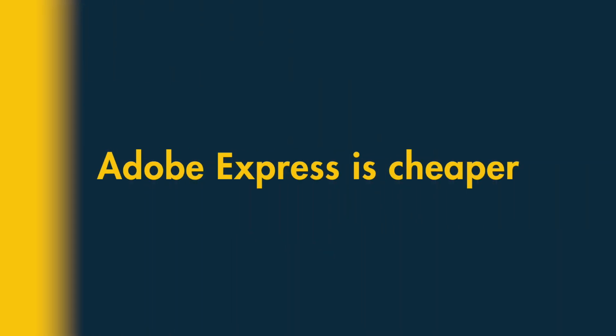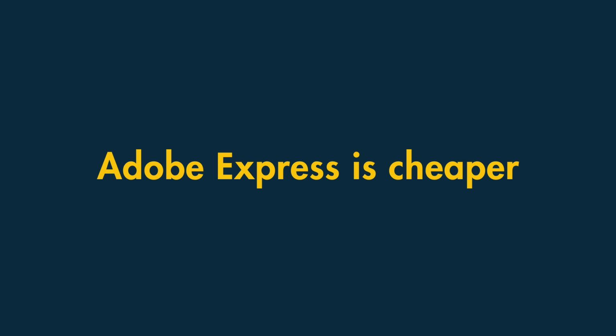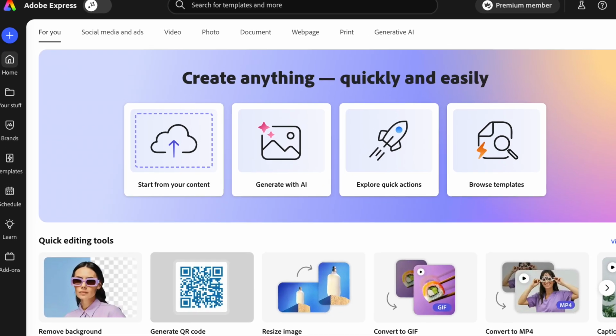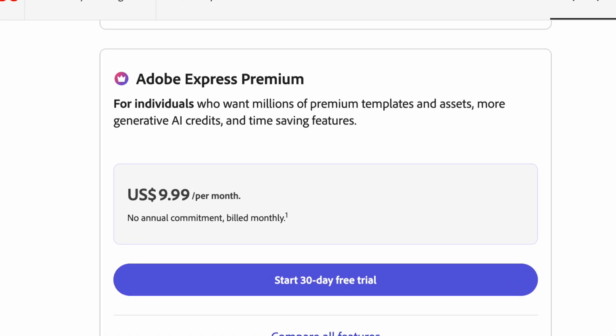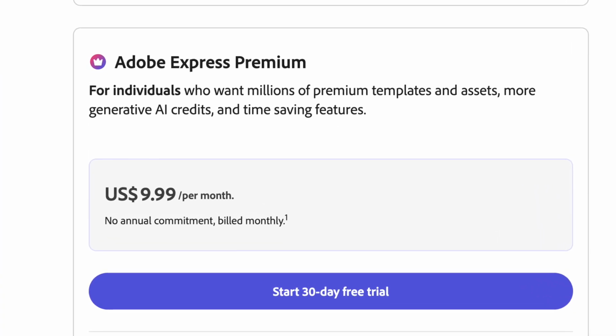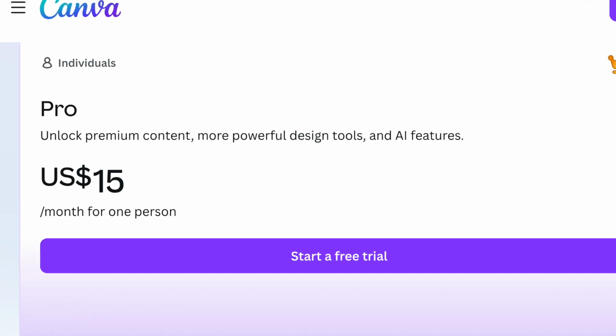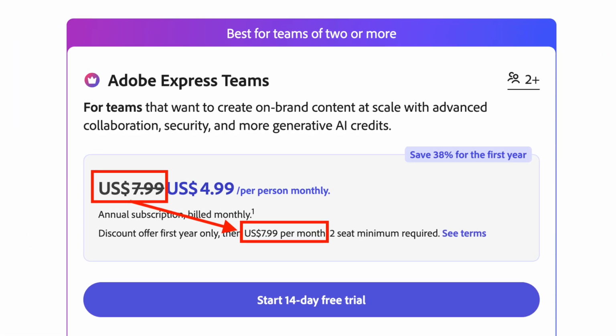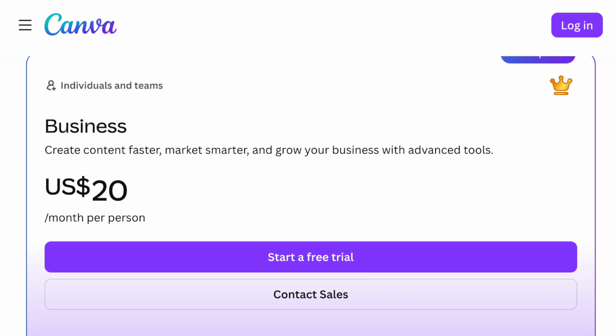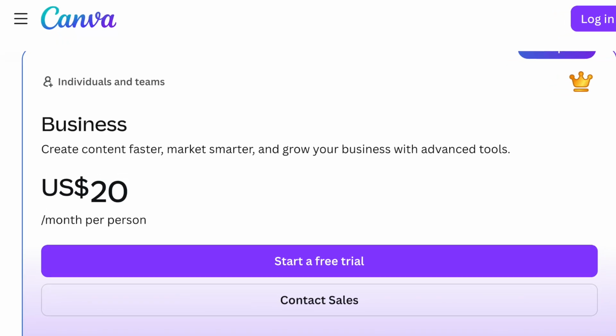1. Adobe Express is considerably cheaper. Adobe Express is much cheaper than Canva. Its monthly plan aimed at individuals costs $9.99 per month, while the Canva equivalent costs $15 per month. And its team seats cost just $7.99 per month, while Canva's costs $20.